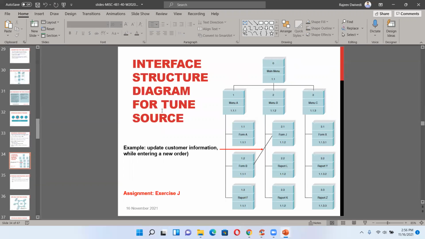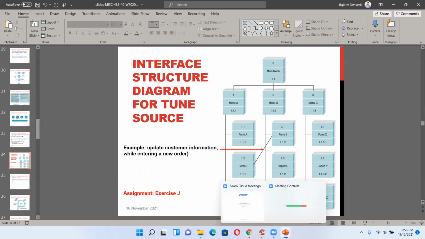the interface structure diagram for Tune Source. For example, this is your Exercise J. So here is Exercise J.